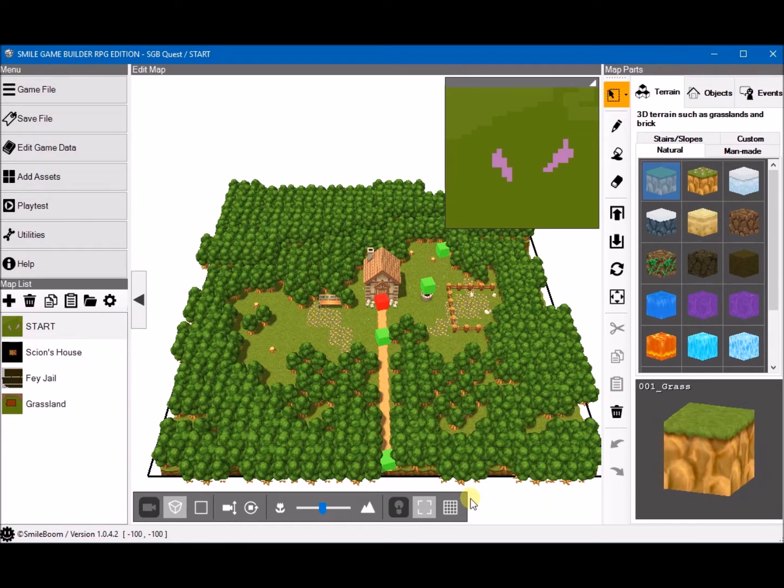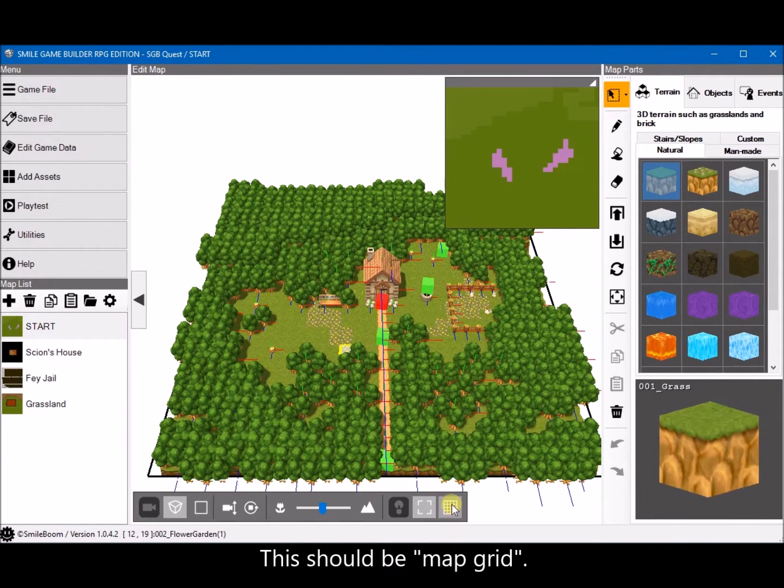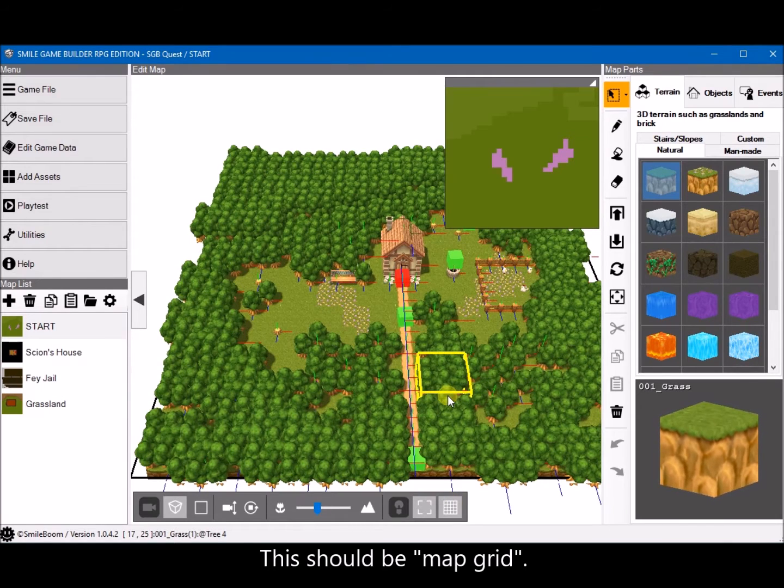The next one is the map outline. This is the box surrounding the map, which you can toggle on or off accordingly. And the final one is the first person or point of view mode. Toggle it on or off.